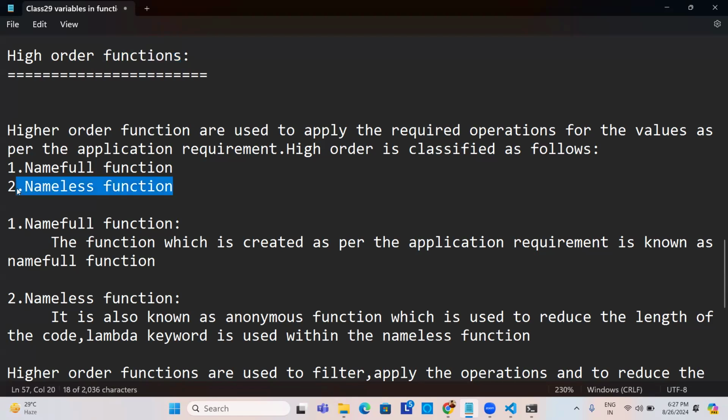Higher order function is classified into two things. One is the nameful function and another one is the nameless function. So if we build a function as per our requirement, we will call it a nameful function. Nameless function works with the lambda keyword. The meaning of the lambda keyword is that we cannot see the logic or the functionality, but it returns the output.